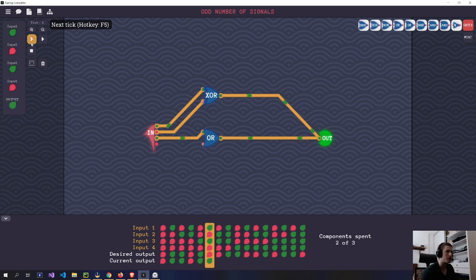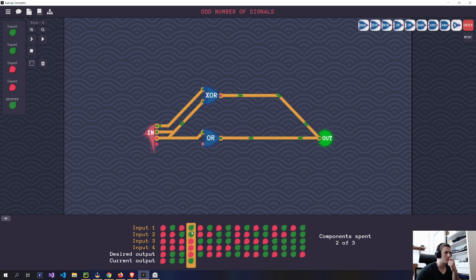So the desired output is off, but this is on. So maybe if I connect this one to the XOR true, then it's gonna work. But then the OR gate is gonna give me problems. Well, this doesn't work. And the reason why I think is because this is going through here and then going through the OR gate, which is turning it on, but it's supposed to be off.